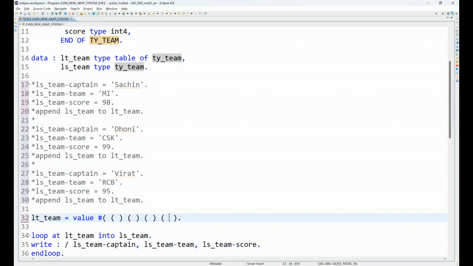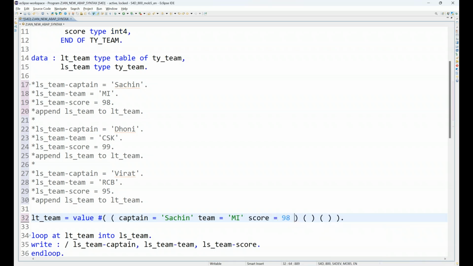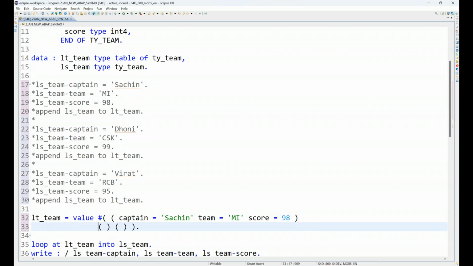You can write as many records as you want. Cool, na? So now you can start putting the first record's data. So it's captain and I will say Sachin, and I'll put the team name. Control space is your best friend to give the code completion. Control space is a shortcut for code completion, and score control space 98. This is my first record.